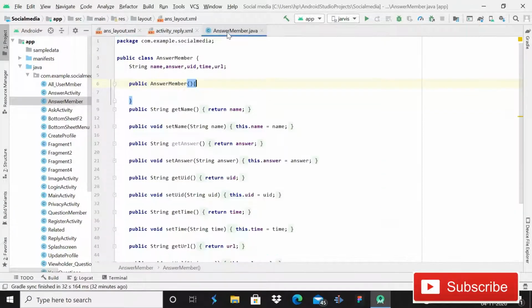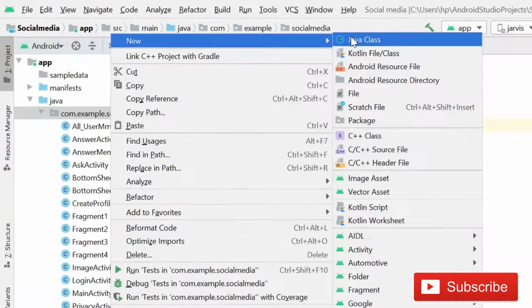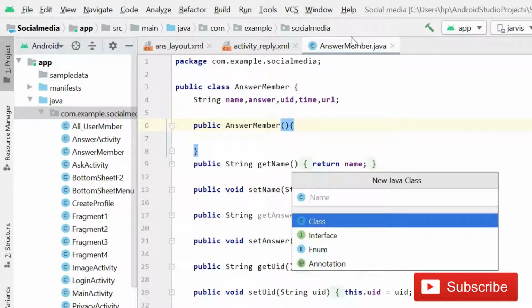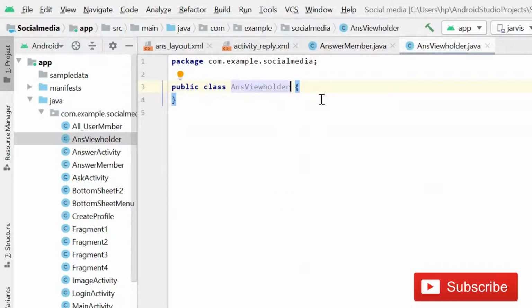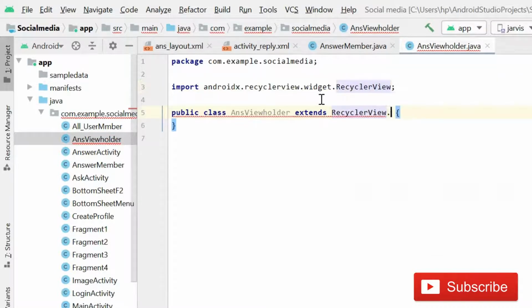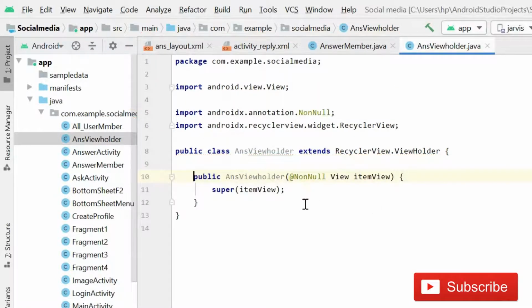After this guys, we will create a static class, and that will work as a view holder. So click on this new Java class, and we will give the name AnswerViewHolder. Enter. Now we have this extra class. Here we have to extend it with RecyclerView.ViewHolder, and then click on this red bulb, create constructor matching super. So after this guys, we can proceed.